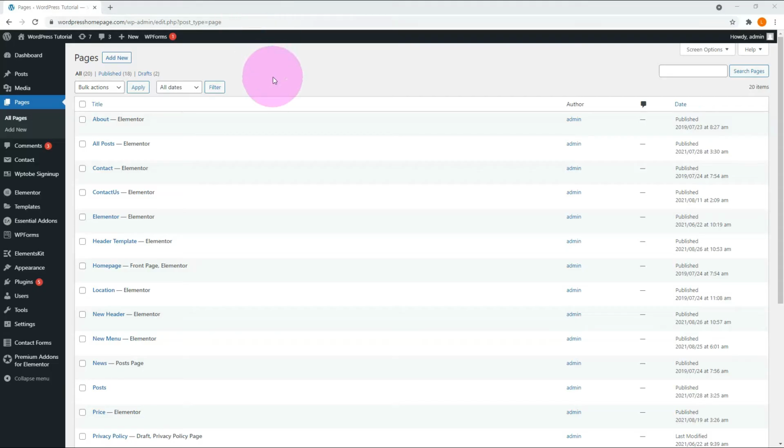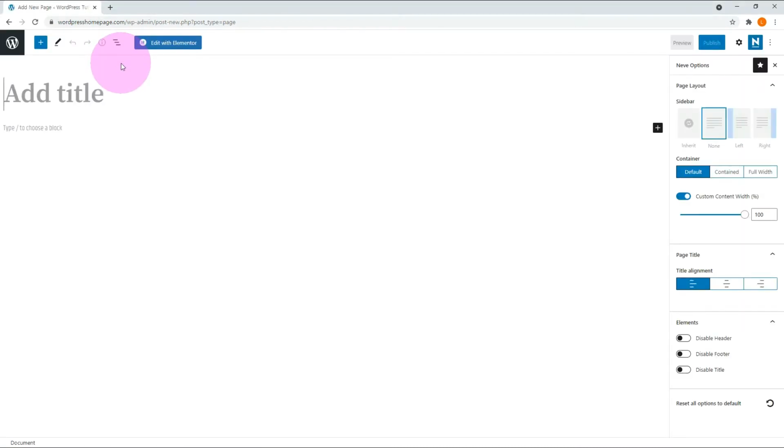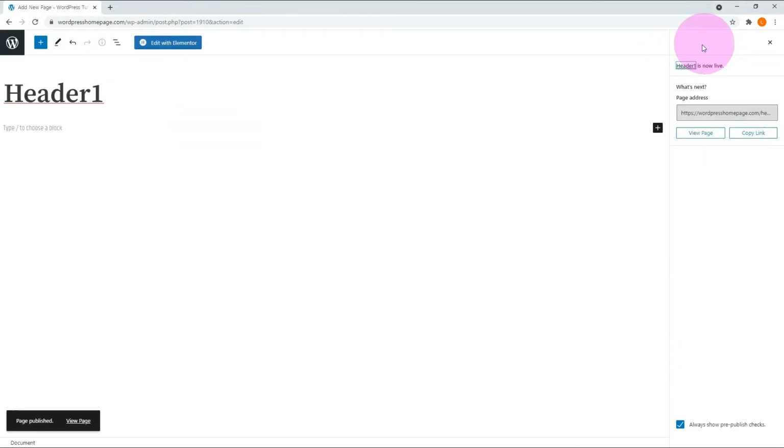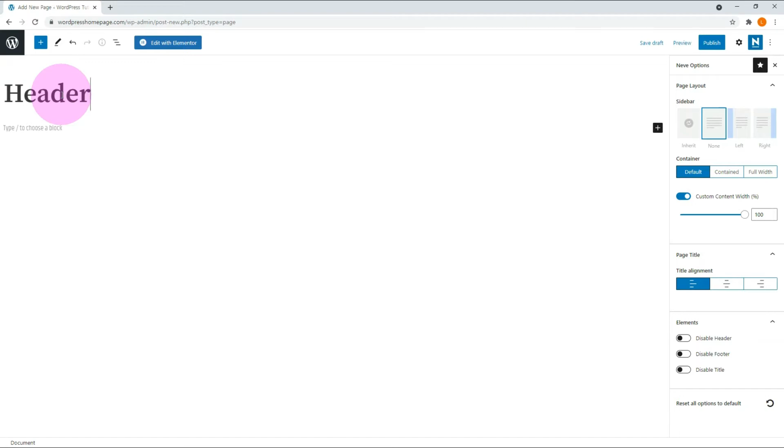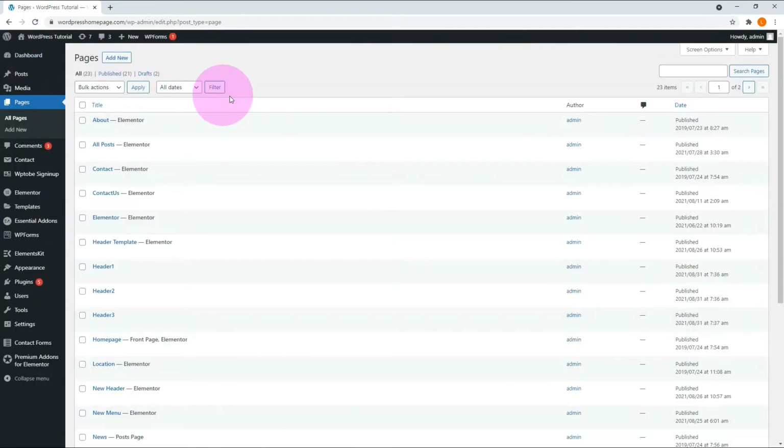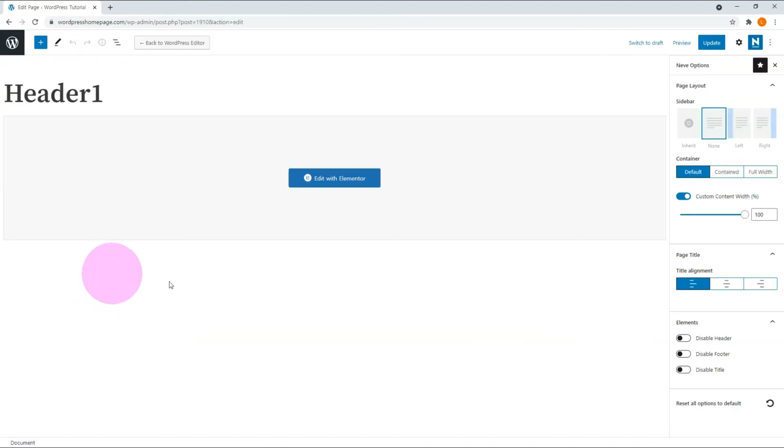Let me create 3 pages to use as header templates. I will name headers 1, 2, 3. Make the default headers invisible in page settings. Go to Elementor page edit.